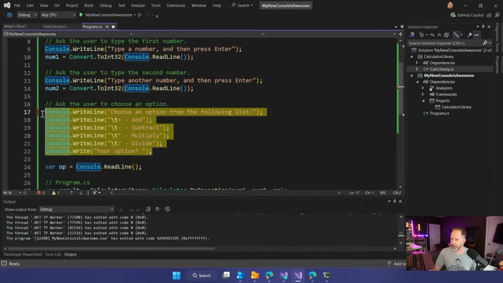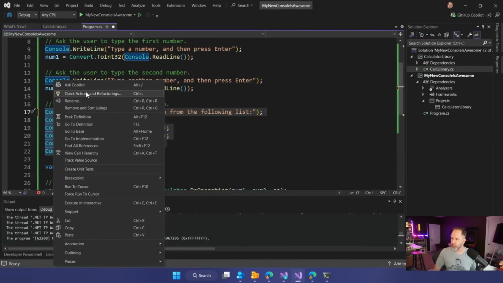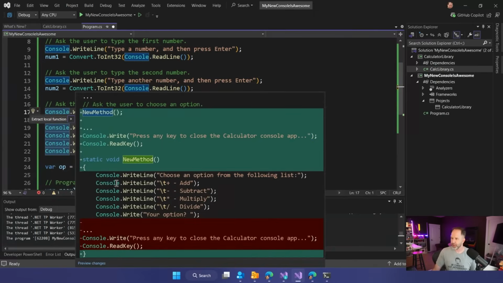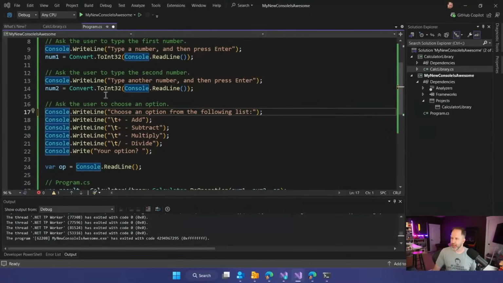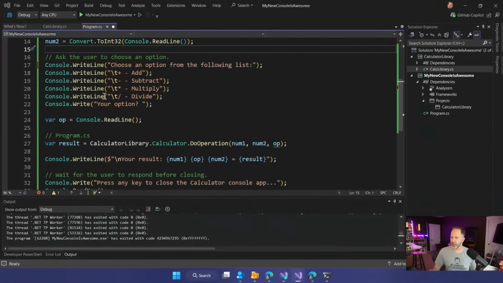If I wanted to pull things out, I can refactor and say, well, what are some quick actions? Maybe we want to pull that out into a new method. That'd be cool. Lots of features like that inside of Visual Studio to make life easier.